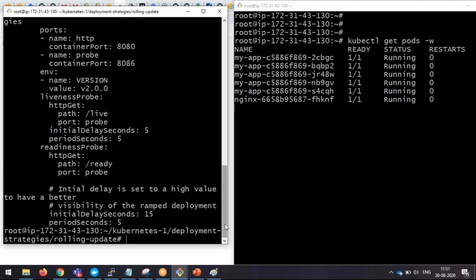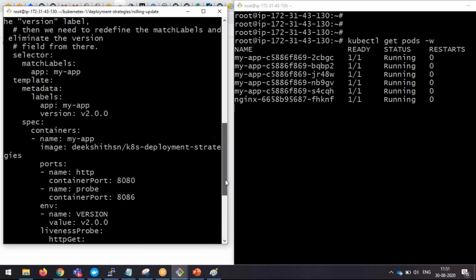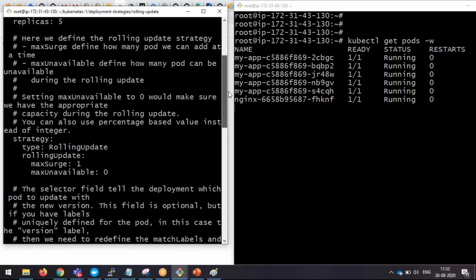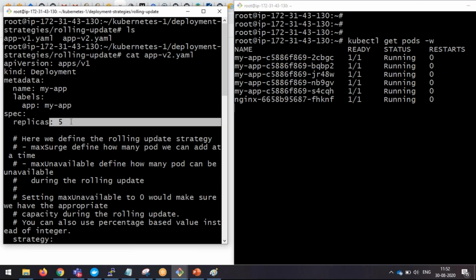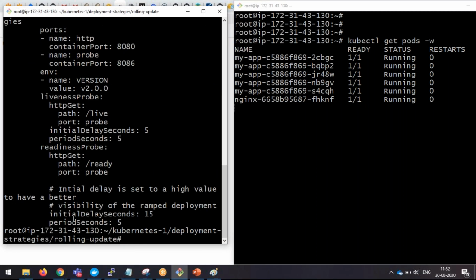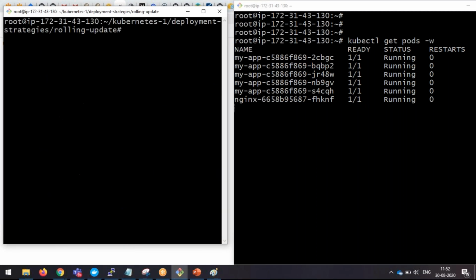So here this is the same, no difference. You can see the app version is changed to 2.0 and our environment variable value changed to 2.0. That's it. Nothing different here, we are just pointing to version 2, and the replicas are 5. Except the version, the rest of the things are the same. I just want to upgrade it. So now let's apply it.